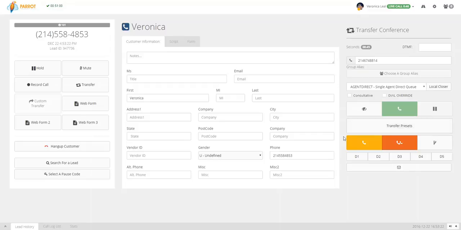So let's say it was not a successful transfer, either your call got disconnected or the line was busy or nobody answered. You can just go ahead and hang up the transfer line, and you can try your transfer again using the same number, or you can dial a different number and then click Dial with the customer again.